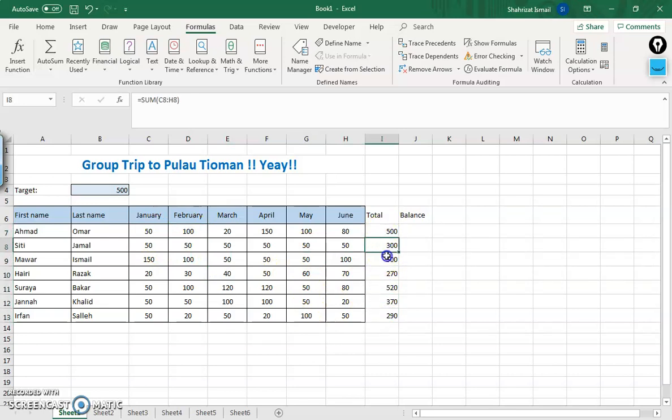Because the value here is based on the value that we select here. So if the value here is changed, then of course the value for your total will also change accordingly. Now for the balance, I want to write some formula again. The formula is: equal sign, the target, minus the total that we got.